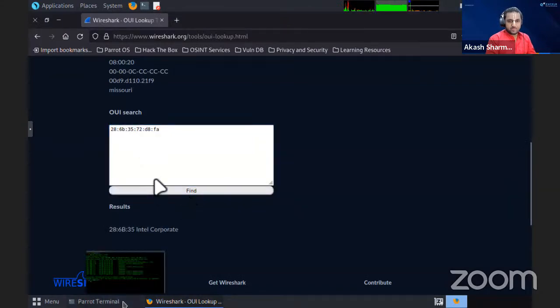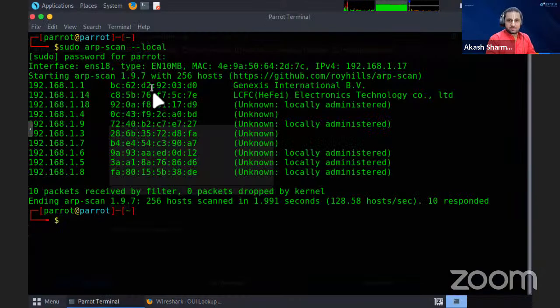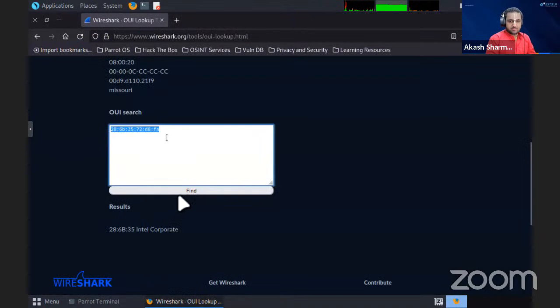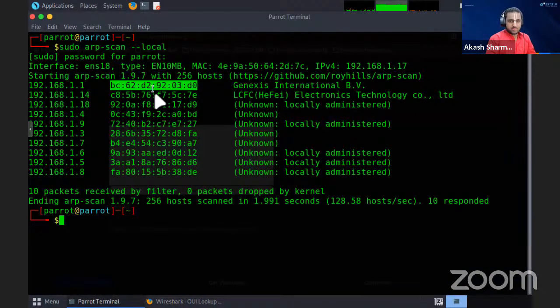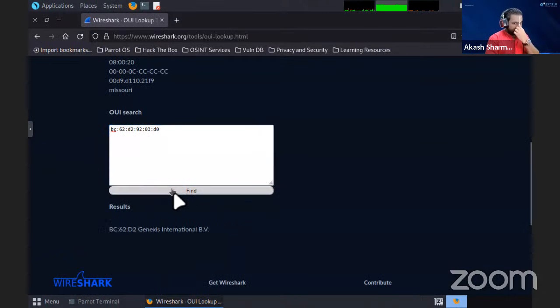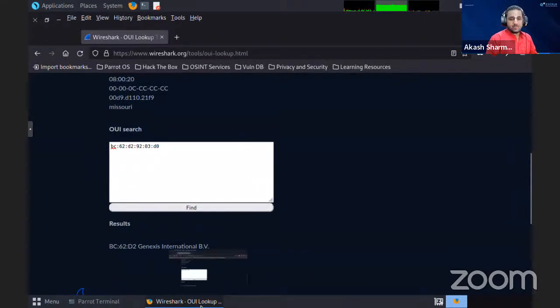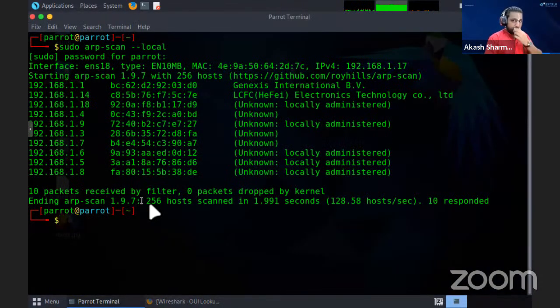Okay, it's found for this one, but not the other ones. Okay, it's also found for this one. But see, still, this is not enough because I'm not able to find much information. So what I will do is I'll change my approach.